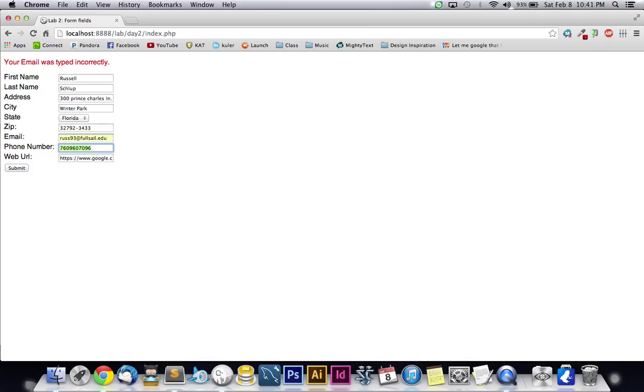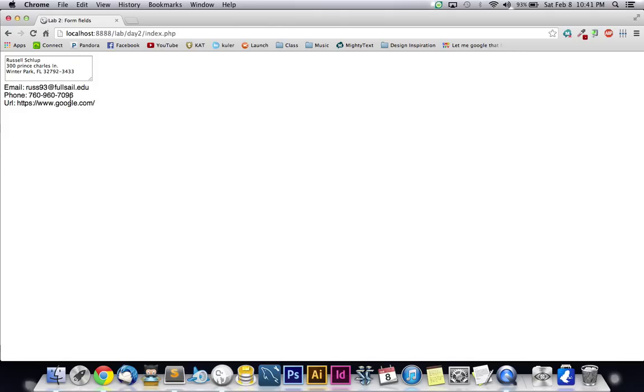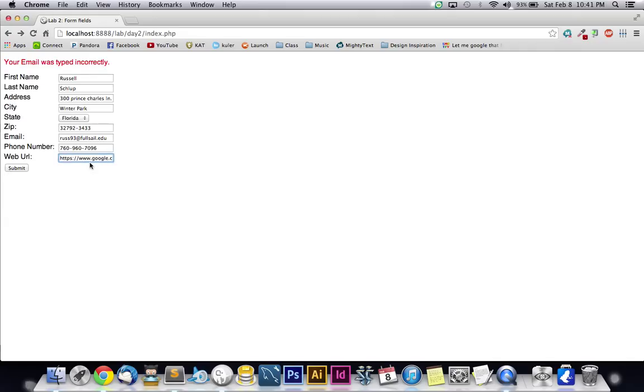This one only allows numbers, letters, dashes, and parentheses. So 760, 960, 7096, 1234, 123. This will go through. See, it has dashes. And then this will only go through if it has HTTPS in the beginning. If, like, I just type google.com, it won't go through. See, was not typed incorrectly.